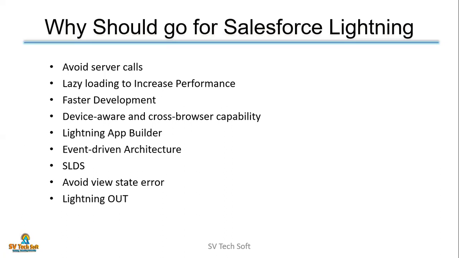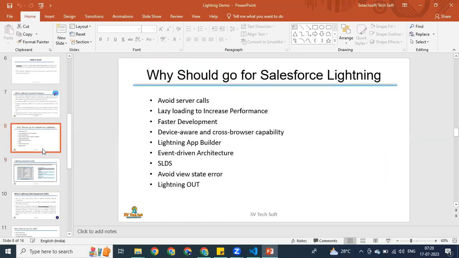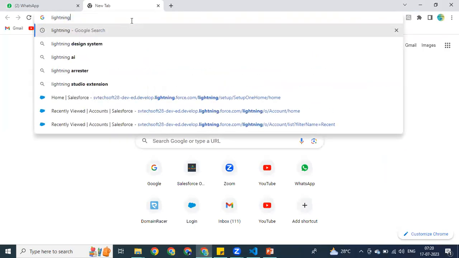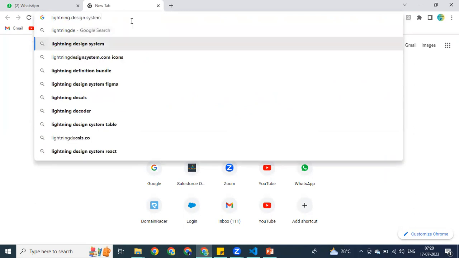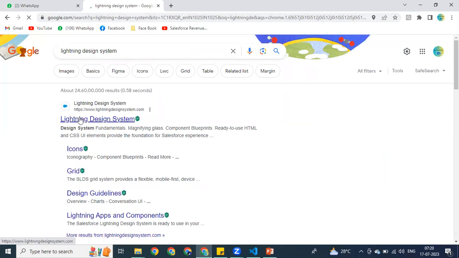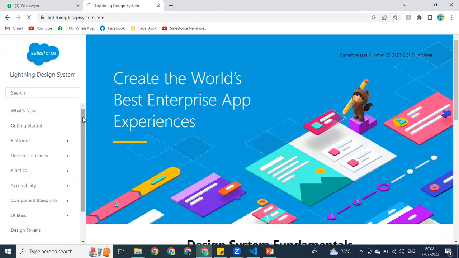SLDS means Salesforce Lightning Design System. Here you design and develop a modern UI. Salesforce provides this as one of the SLDS features. What does this mean? Salesforce Lightning Design System. Just type Lightning Design System. We call this SLDS. By default, Salesforce provides some standard CSS classes.